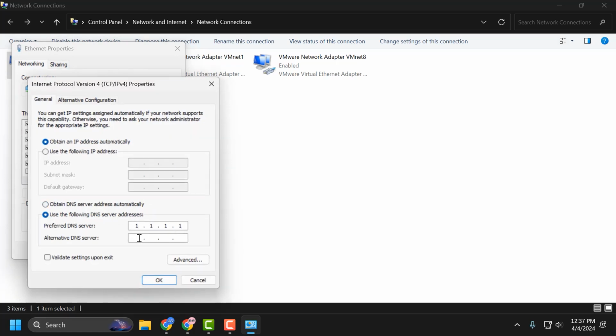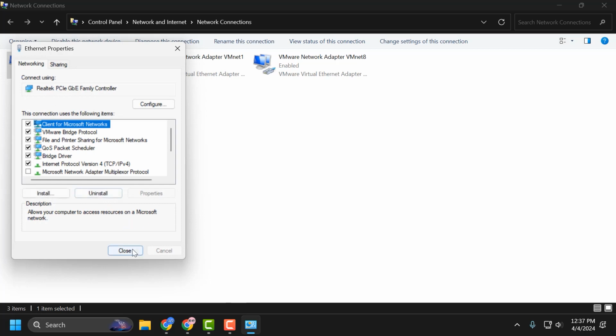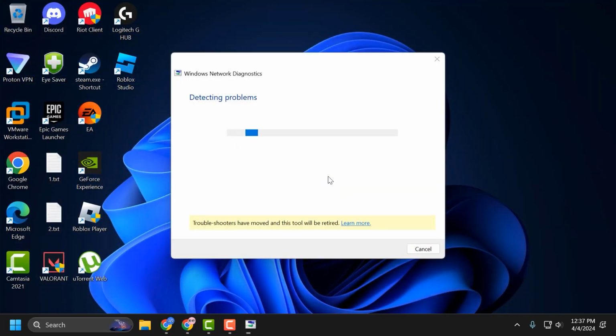Use the following DNS server address, type 1.1.1.1, and in the alternate DNS, type 1.0.0.1. This is a Cloudflare DNS. Check validate settings upon exit and click OK to save the changes. Now close everything and check if the problem has solved.